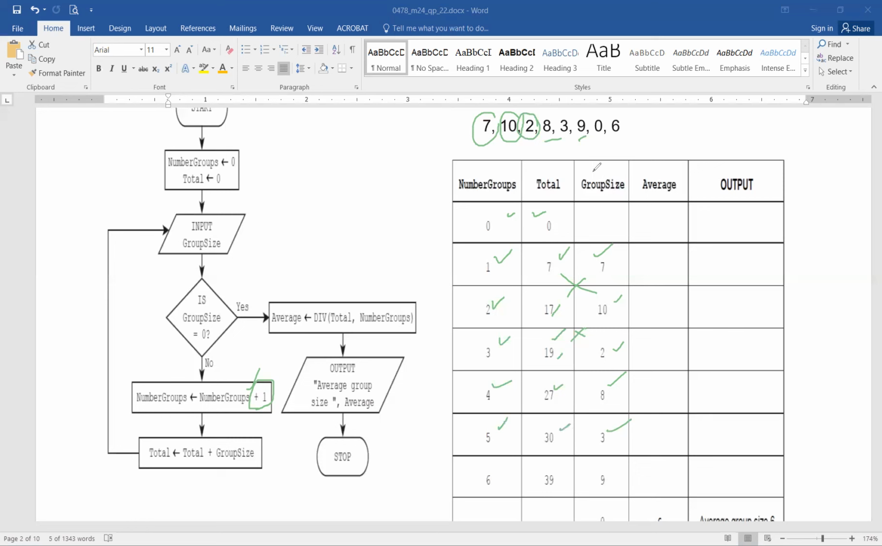And then the next value is 9. Input here, you can see 9 again is not equal to 0. The number of groups will be increased by 1. It becomes 6. And then you have the total increased again. It will be 30 plus 9, which is 39. And then you can see the next input is taken. So the next input is a 0. Now you can see, since input is a 0 and the condition is now met, it will move here and it will calculate average.